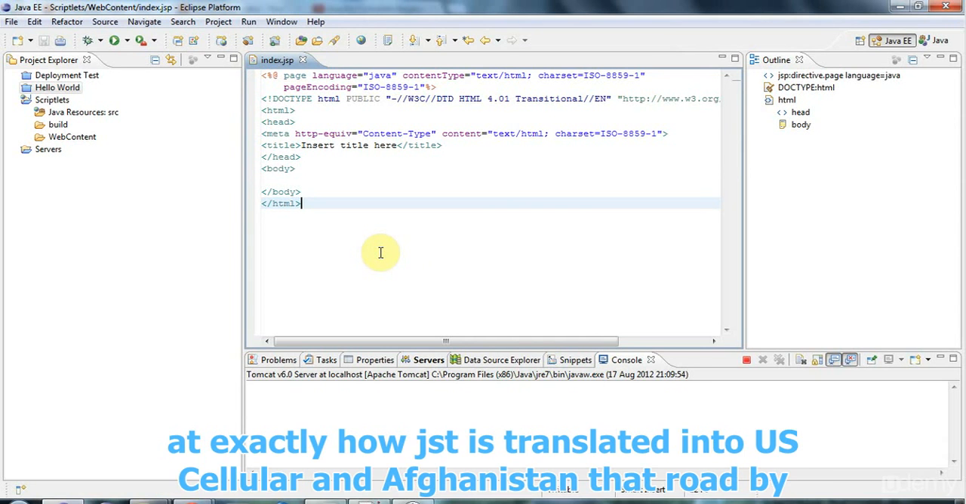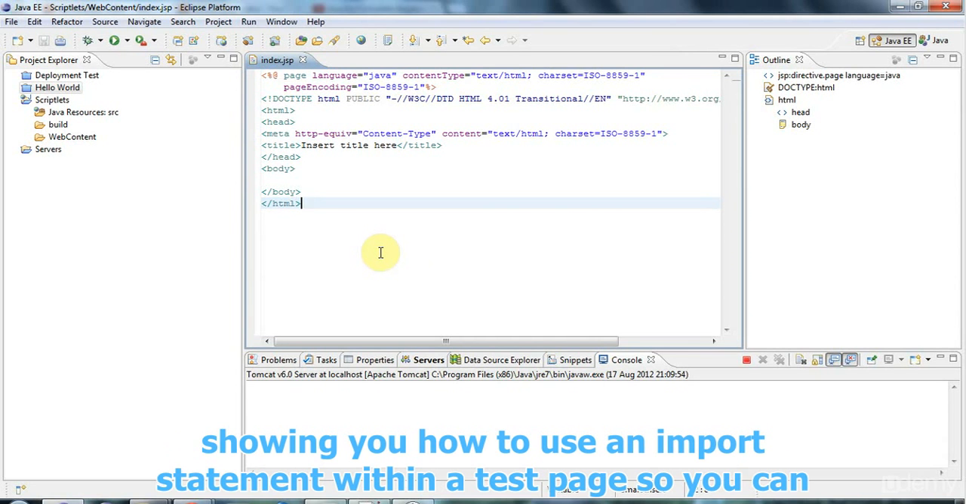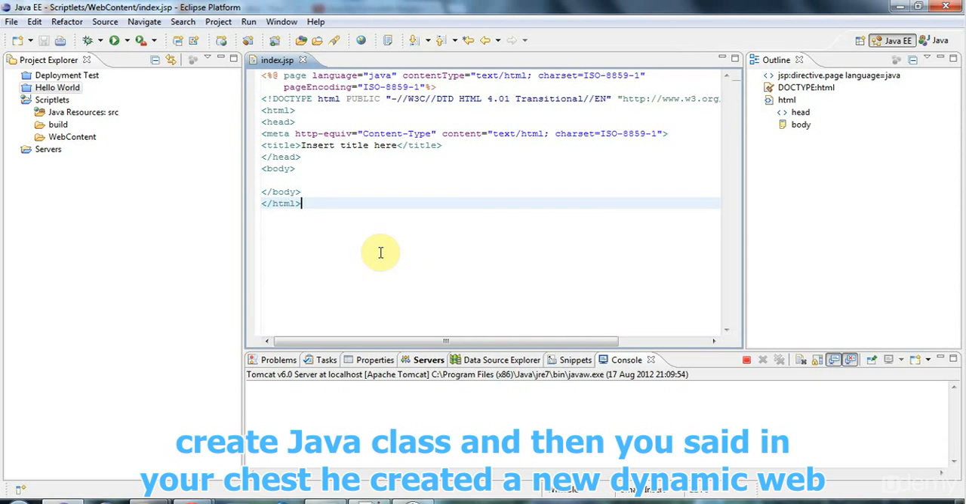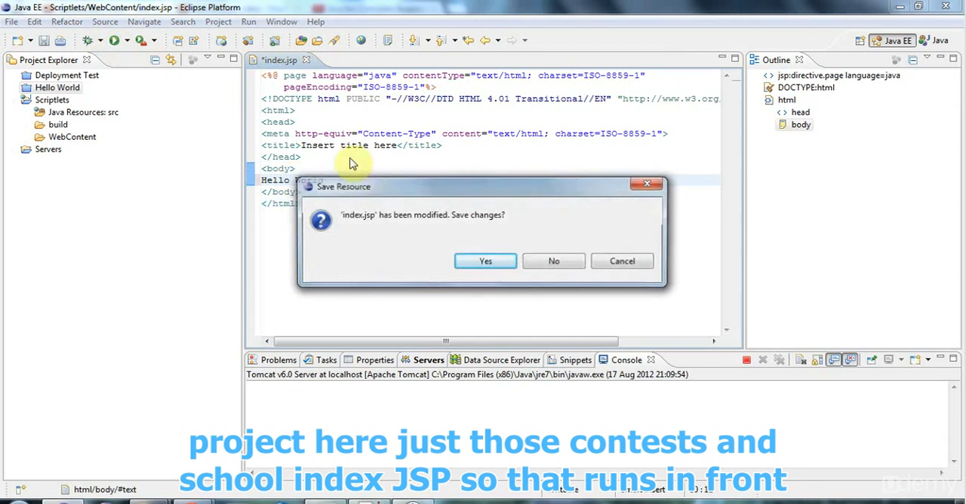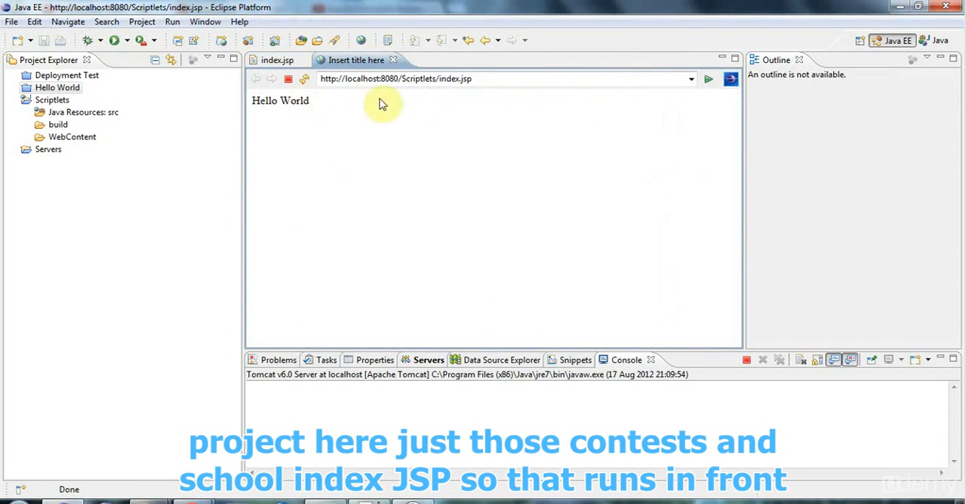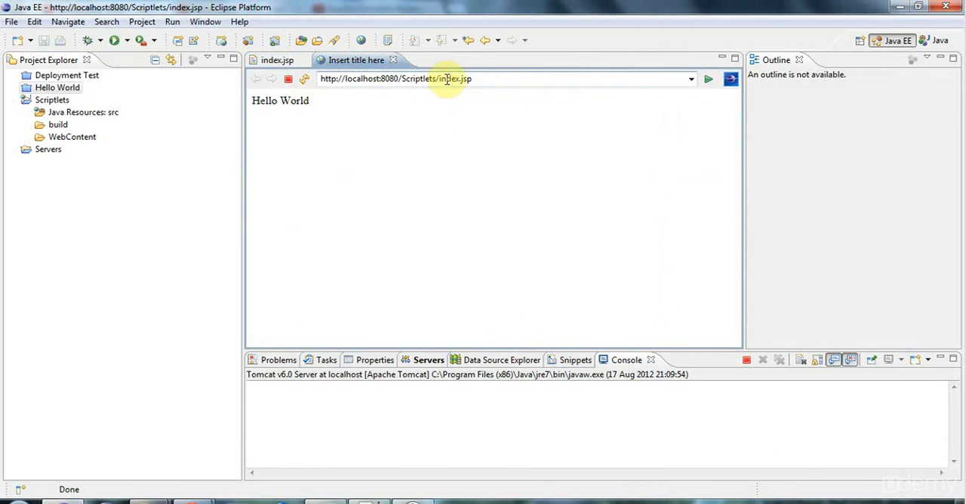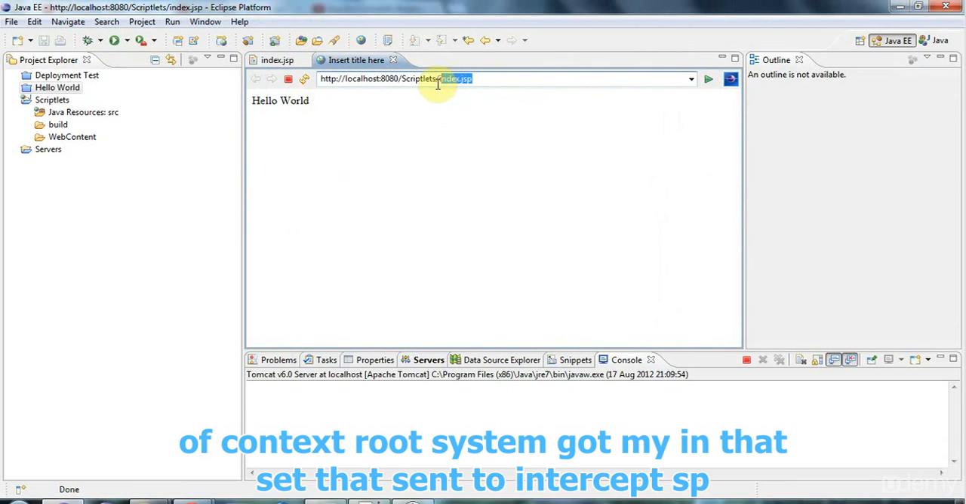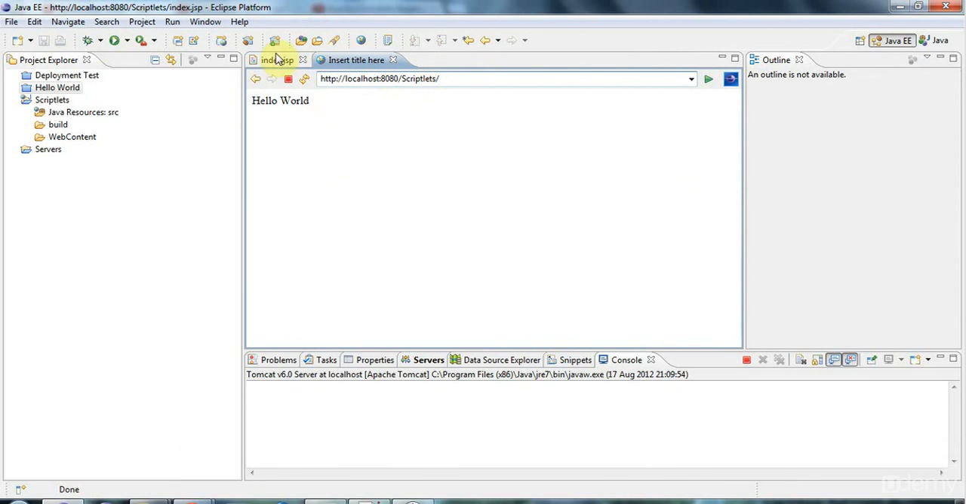So we're going to look at exactly how a JSP is translated into a servlet, and I'm going to start on that road by showing you how to use an import statement within a JSP so that you can create a Java class and then use it in your JSP. So I've created a new little dynamic web project here, and I've just got this one JSP, and it's called index.jsp, so that it would run from a context root because I've still got my index set to index.jsp.